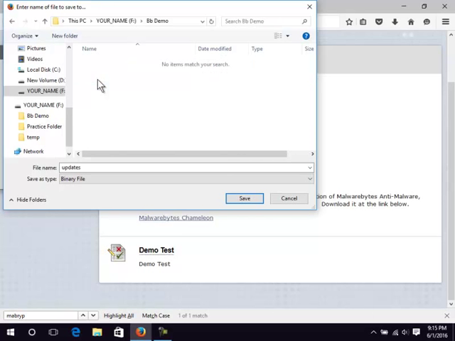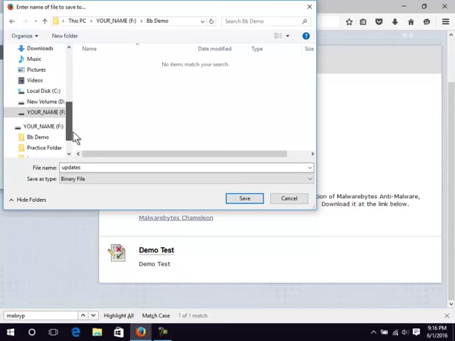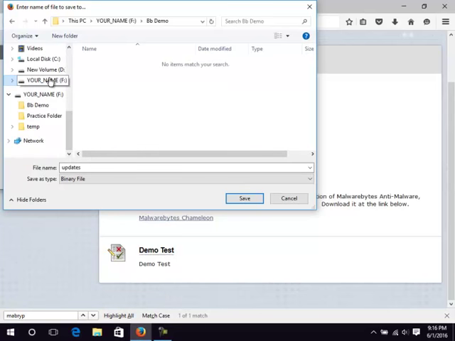I recommend saving to your flash drive in a folder for the course. You can also save files to your hard drive or even cloud storage such as Google Drive or OneDrive. It's important for you to remember where you save files so that you can access them later. Click Save.